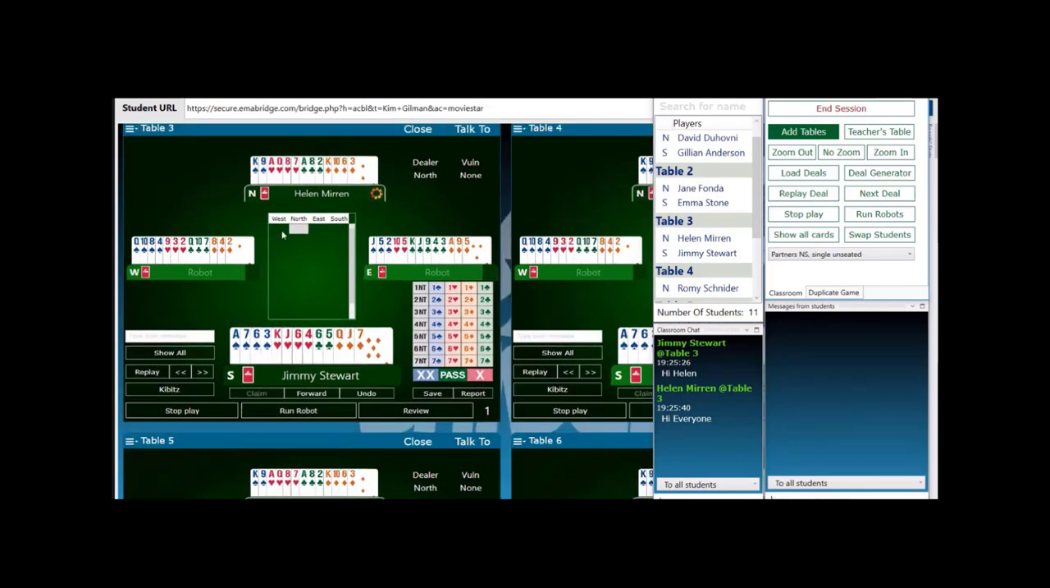Here we go. Let's look at a student table here a little bit larger. All right, if I wanted somebody to be a kibitzer, let's take Gillian Anderson, and instead of having her playing with David Duchovny, let's put her in as a kibitzer at Jimmy and Helen's table. So I'm just going to click on her name, and I'm going to go right here to kibitz at table 1. So you can't actually see her here at the table, but over here in the student list, I can see that Gillian Anderson is a K, is a kibitzer at table 3.